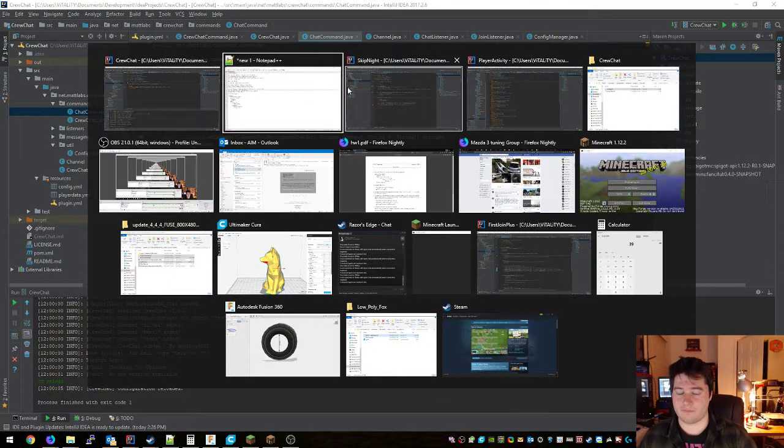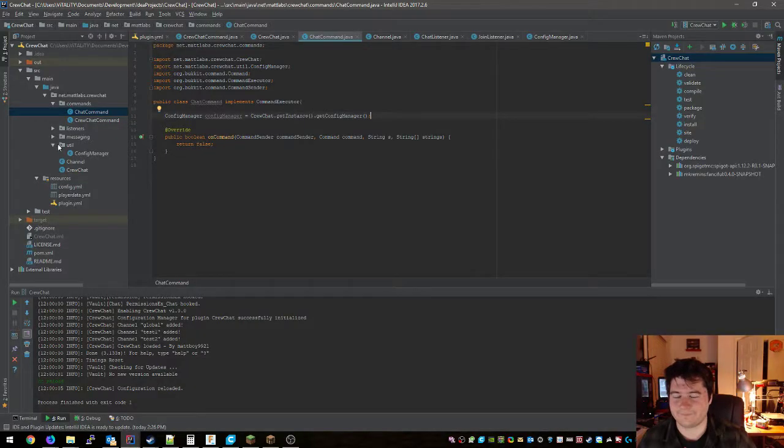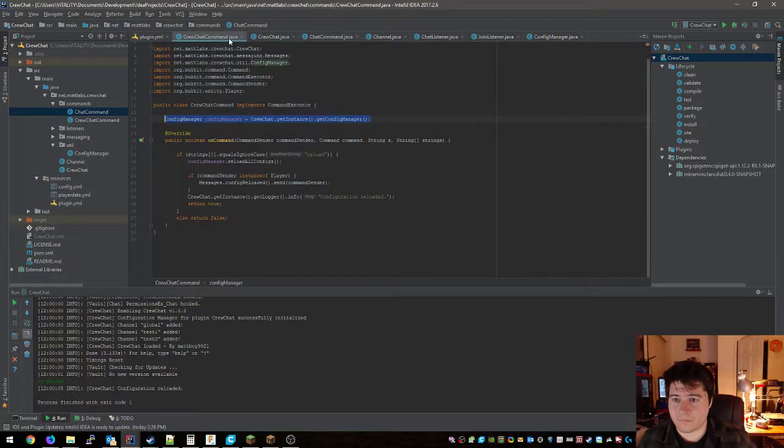So this one we're looking for info and then an optional variable called channel. In here you can see we have if this is equal to reload, so string 0.